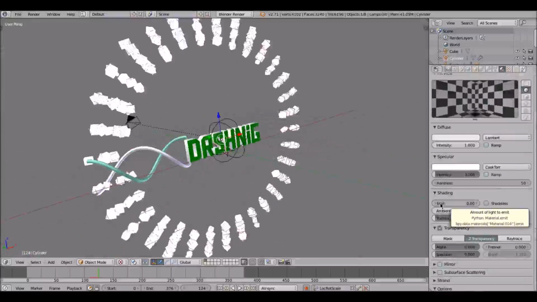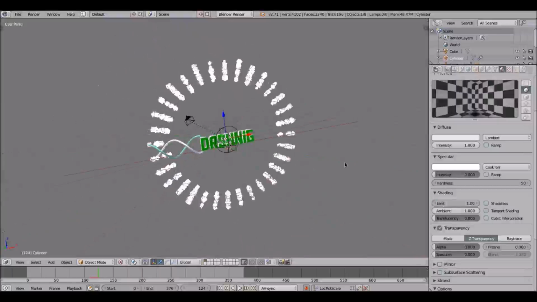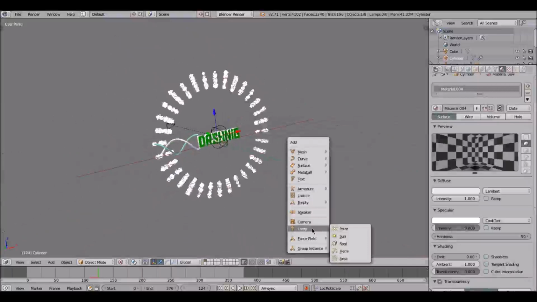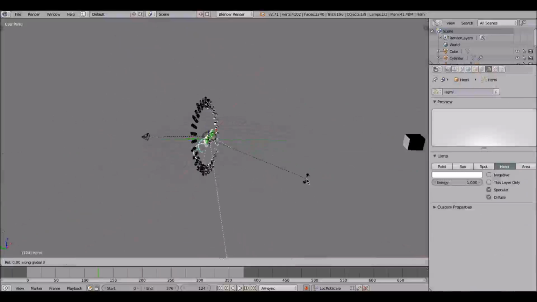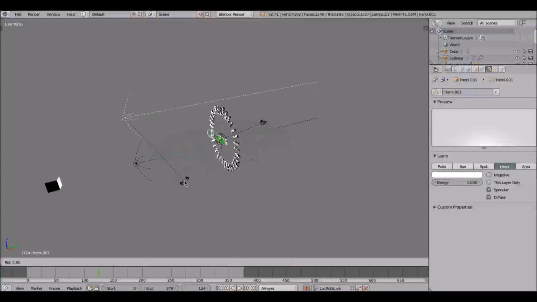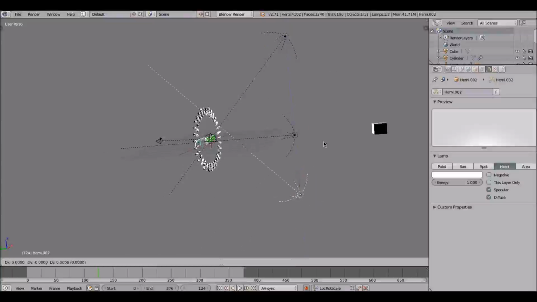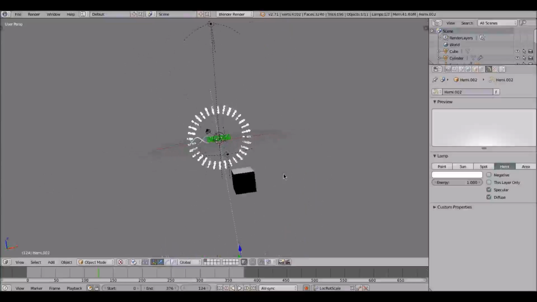The emit, however, doesn't affect these cubes. However, it affects the little cylinder down there. So just don't put emit. Shift A, lamp, Hemi, RX 90, and then GY -10. There we go. Shift D, Z 5, RX -45. We want it to point at the little text thing right there, and then Shift D, Z, move it down, RX 90, and just make it so it points straight through the sphere.